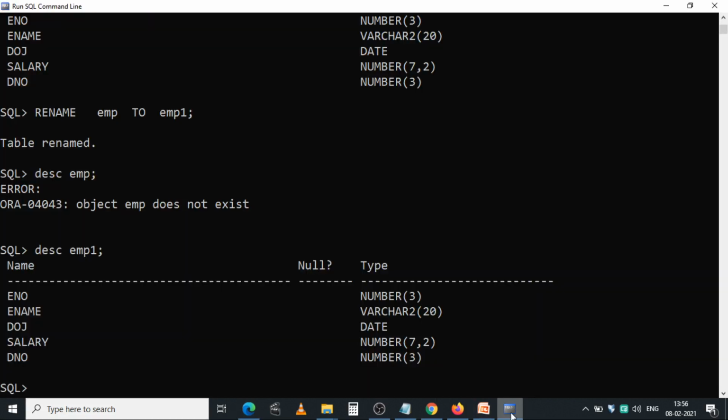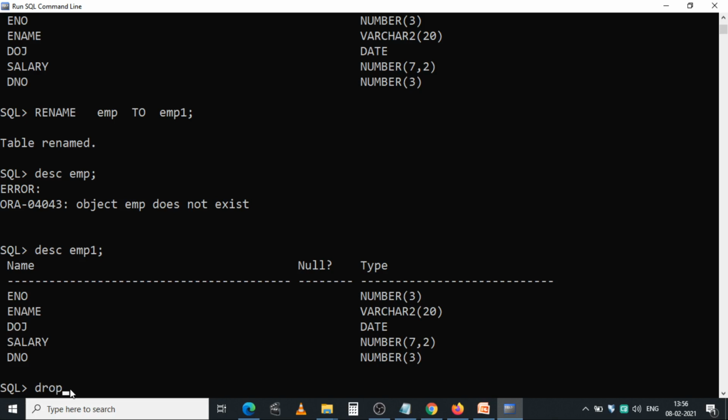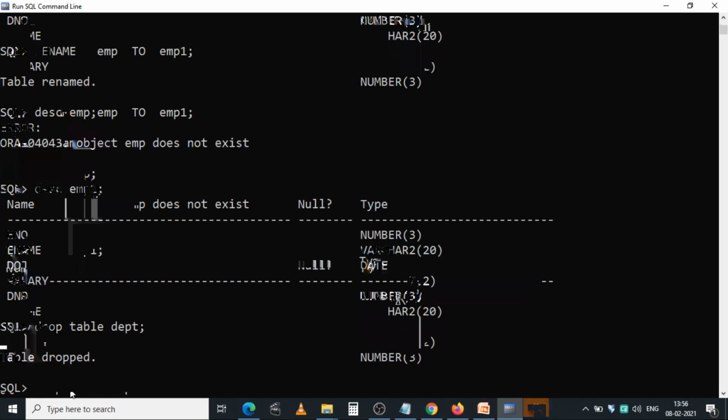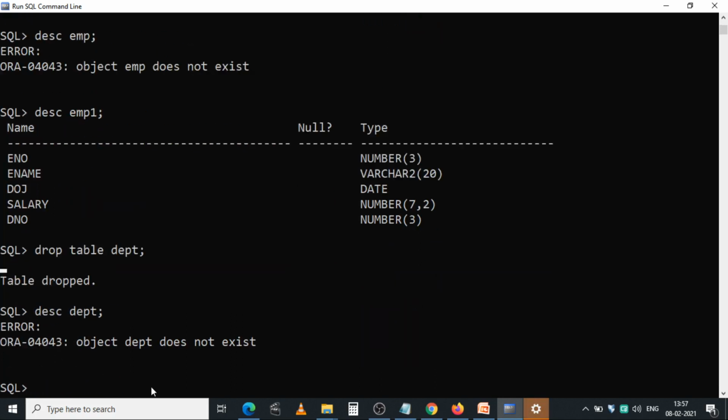Now to drop the table: drop table, table name. Table dropped. Okay, let's check with the DESC describe command. So it says object DEPT does not exist. Why? Because the drop command deletes both the structure and any records that existed in that table.